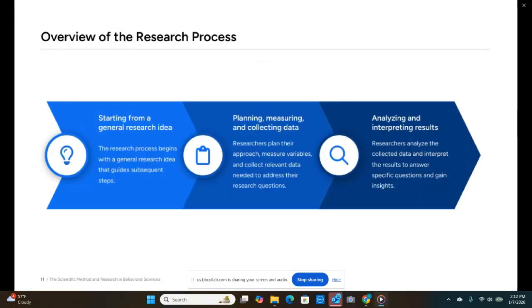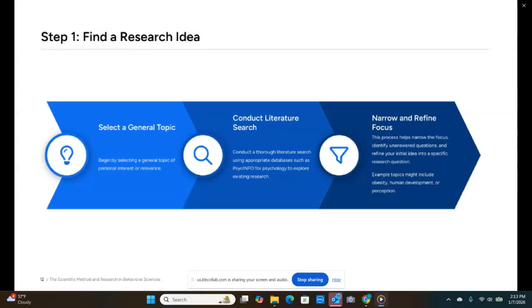The research process starts with a general idea, which serves as the foundation for everything that follows. From there, researchers carefully plan how to approach their study, deciding what variables to measure and how to collect the data they need. Once the data is gathered, the next crucial step is to analyze it, looking for patterns or answers. Finally, researchers interpret these results to draw meaningful conclusions and gain insights into their initial questions. This step-by-step approach ensures that the research is thorough and reliable. The first step in any research project is to find a solid research idea.